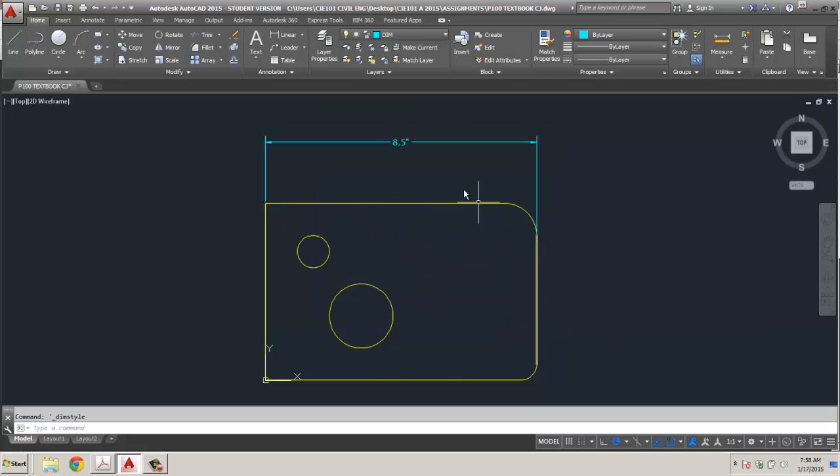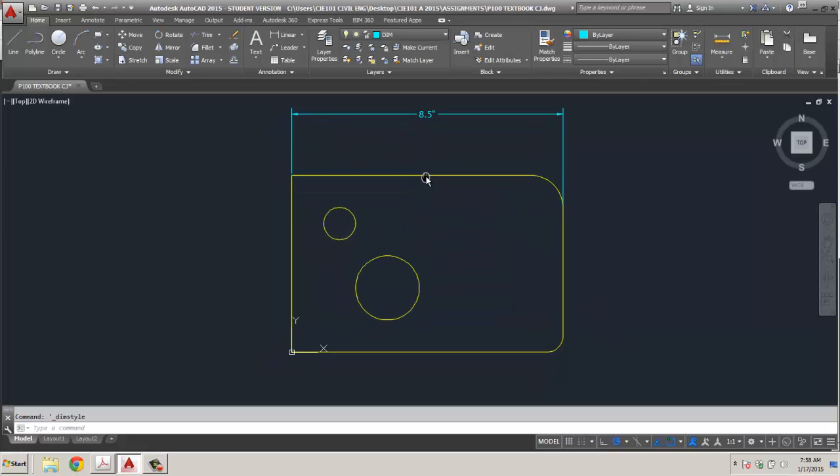And close. You'll notice my text height now is twice as big as it was before. Rather than 0.1, it's 0.2. So now we can continue with our dimensioning. I go from this point to this point. I'm doing my outside dimensions first, 5.5. Try to make them about the same distance out.